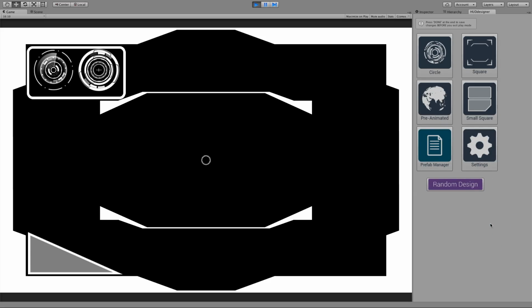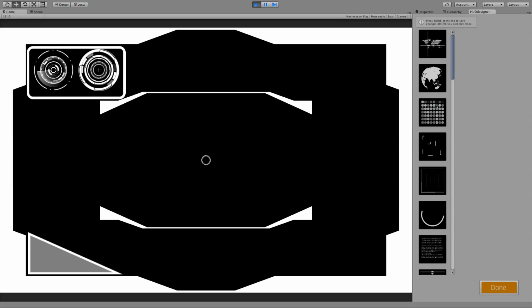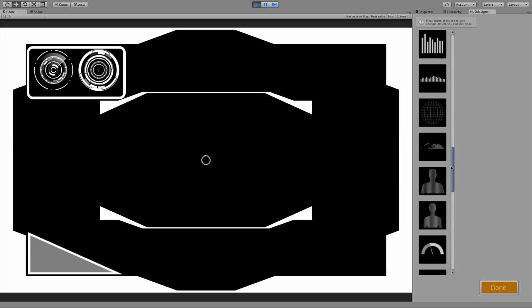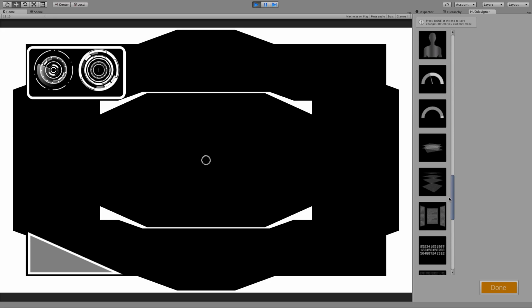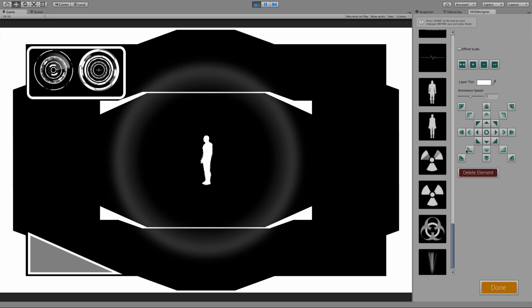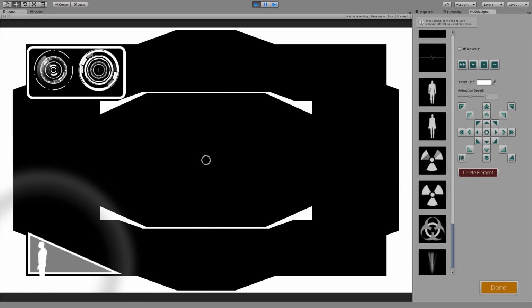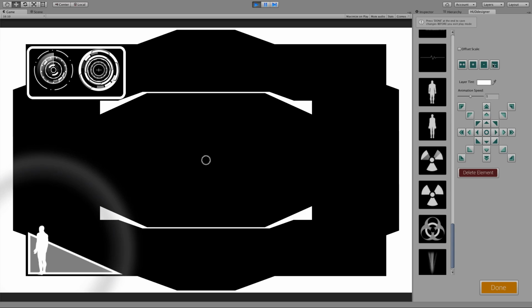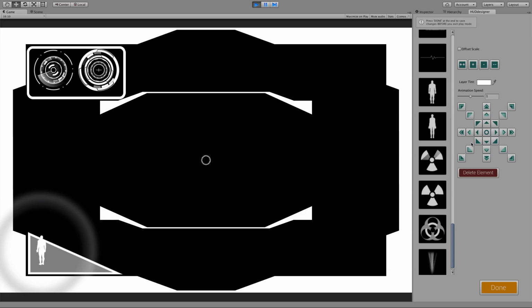I'm gonna press done. I'm gonna head over to pre-animated elements, and for now, let's add this human, this male character. I'm just gonna move this down here. And remember, as you notice, everything is in white right now. I'm not coloring anything, but I'll be doing the coloring at the end. That's what I like to do usually. Finish up the entire design and then color at the end, and then do some fine tuning on the colors and things like that. So I'm gonna add another element here.